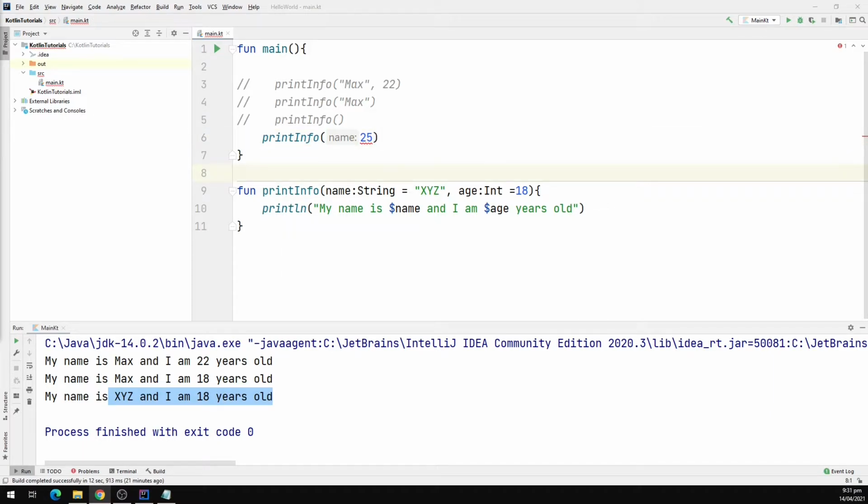While calling this function, we can specify that a particular argument is meant for a particular parameter using the name of the parameter. These types of arguments are called named arguments. So the arguments that are passed using a name while calling a function are called named arguments.